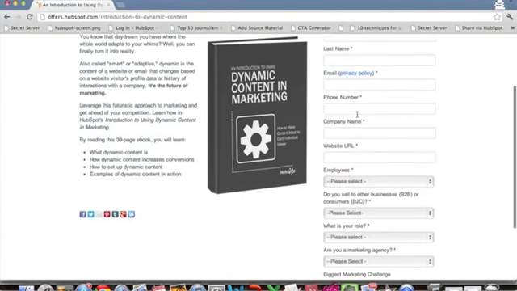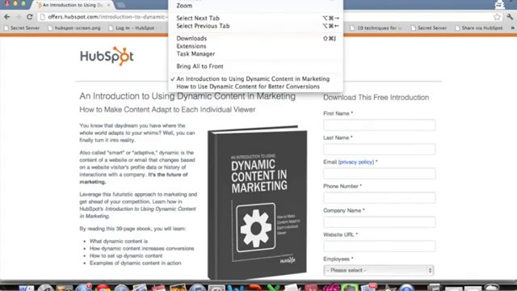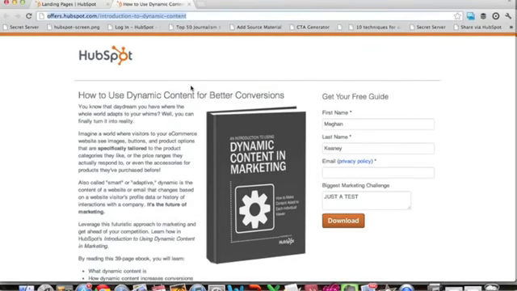This is what my landing page looks like live. One thing you'll notice is that while there's a long form for people who view the landing page for the first time, when you come back, any field that a lead has already filled out can be removed from the form automatically.